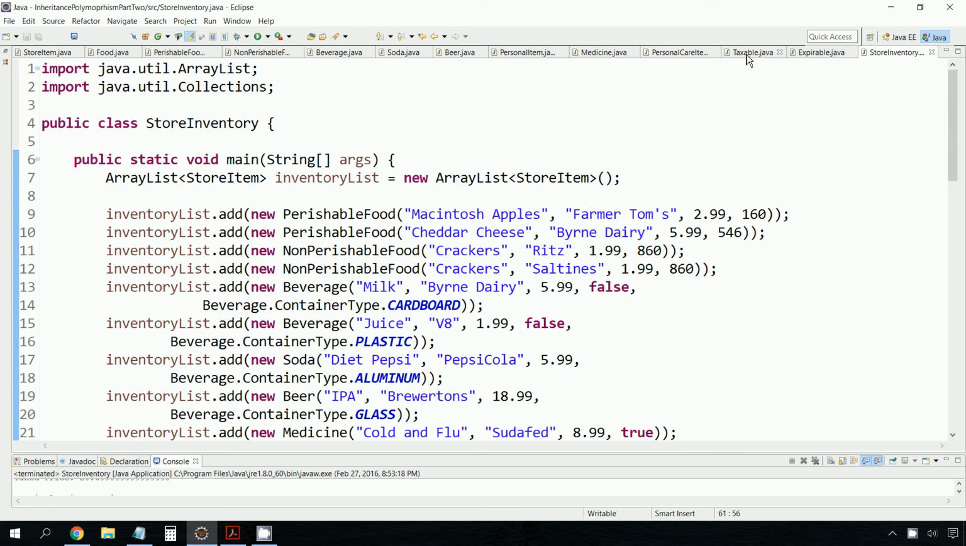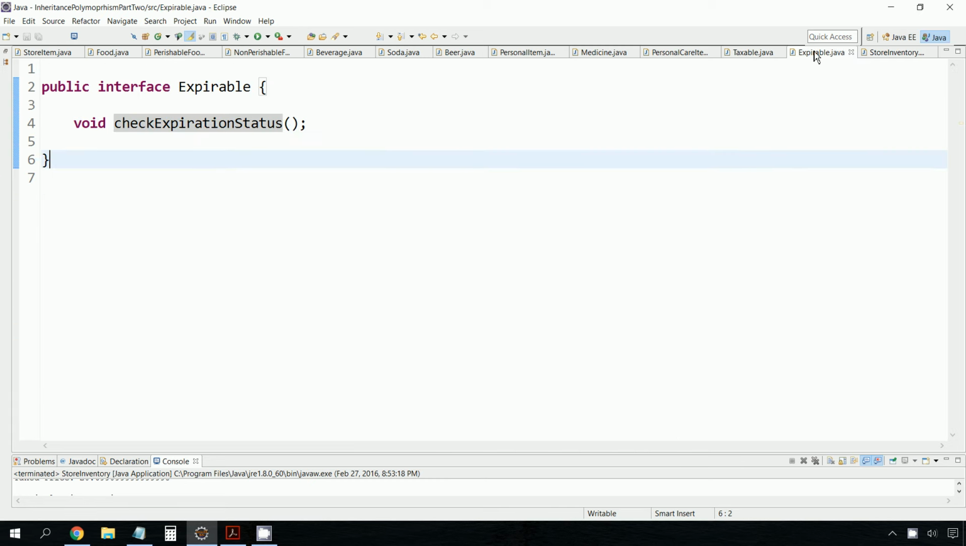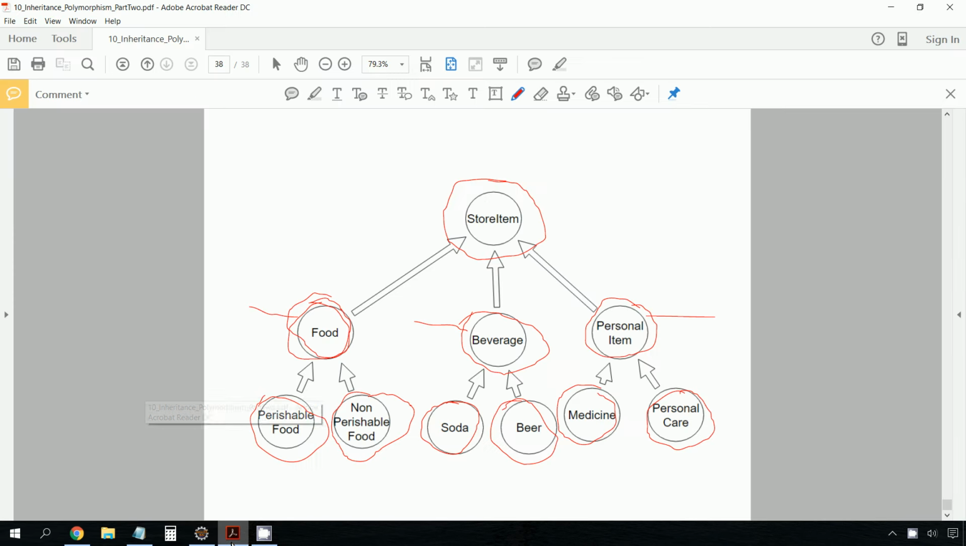So for example, make sure you understand why taxable and expirable were interfaces instead of being part of the class hierarchy, right? And the reason for that is really that these represent sort of descriptive functionality of each item as opposed to the core idea of what an item is. And also these interfaces apply across the hierarchy structure, right? So we had both medicine and perishable foods that were expirable, but these aren't related through inheritance.